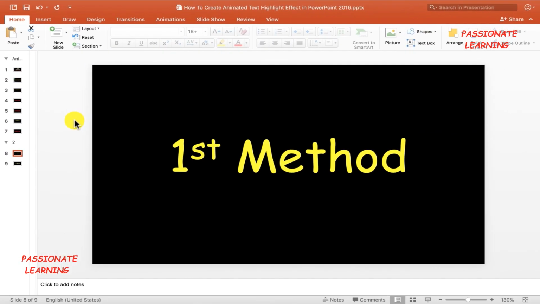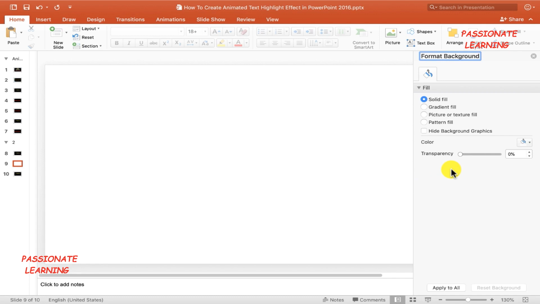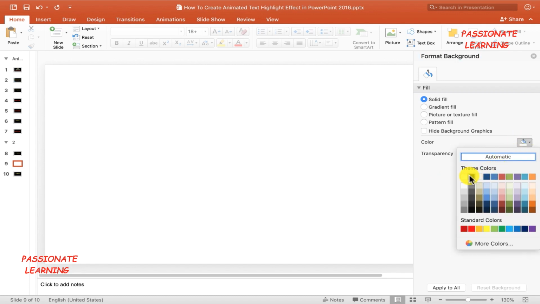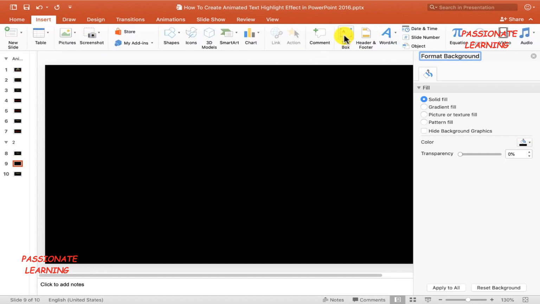So friends, we are here in the PowerPoint presentation slide. Now, for the first method, let me first of all insert a new blank slide. And then let me change the background color for the slide. Let me make the color black for the purpose of this example. And then let me insert a text box inside this slide like this.